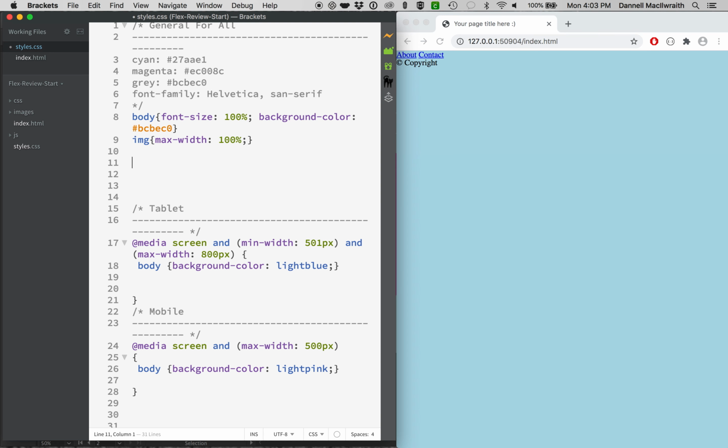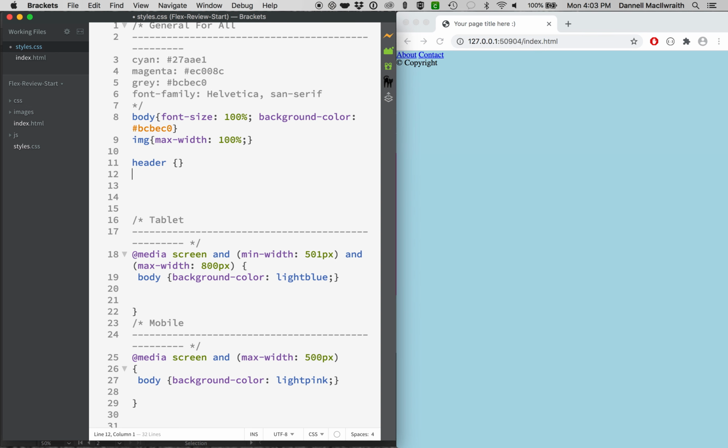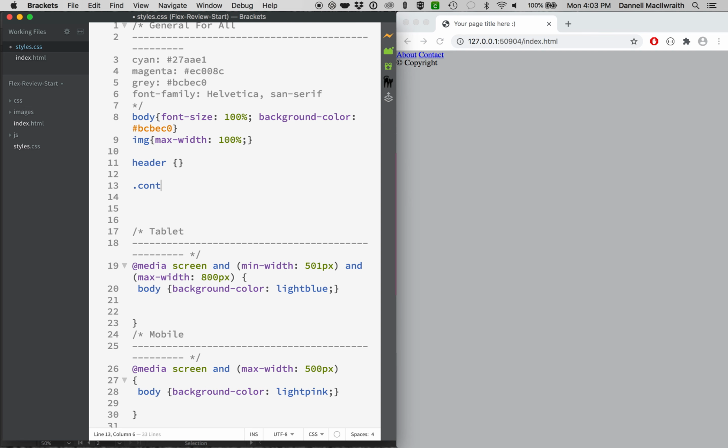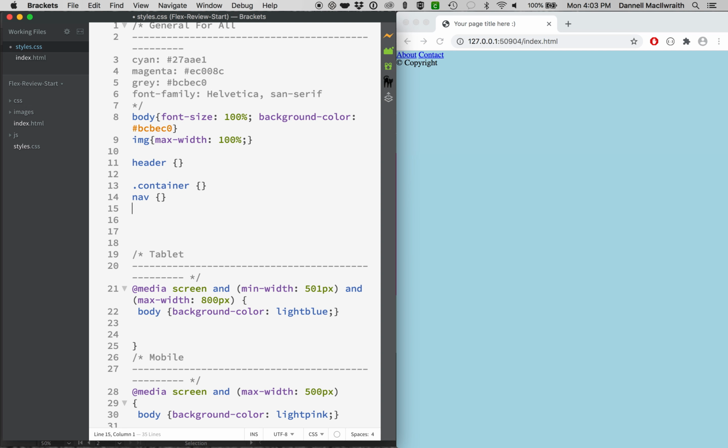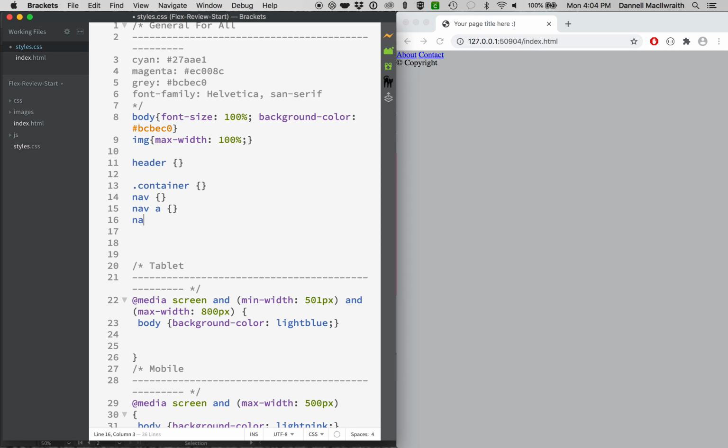I'm going to add all my divs that I just added to the HTML. So if you remember, I had header, and underneath that I did the container. Now because I used a class, it has to have a period in front of it. And then we put nav, and then in the nav we have links. So the actual text, the word about and contact, this nav A, the A link, is how you can stylize that. The nav itself is just the box that's holding those two buttons.